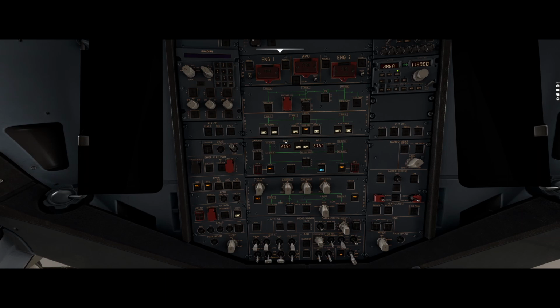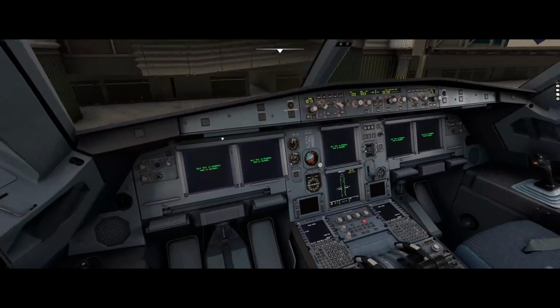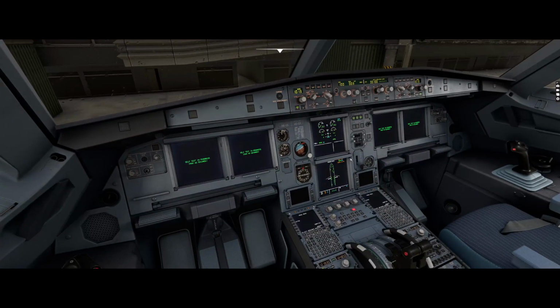And then as soon as that's on, then you can turn on battery 1 and battery 2. Make sure both batteries are above 25 volts. And that should get all your primary displays up and running and turned on. There you go, so you've got your primary flight display here, your nav display, obviously your engine display, and different displays that you can flick through at the bottom screen there.